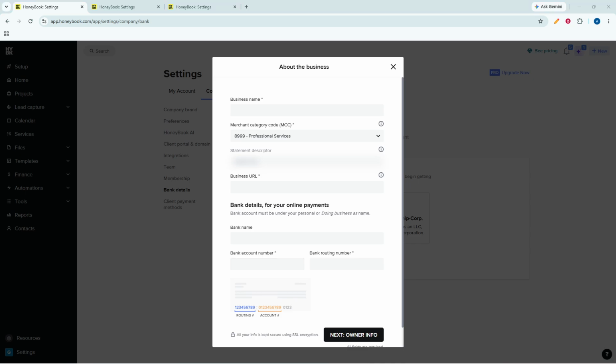When that's done, review the bank account details carefully before finalizing anything. This is your chance to double-check the account holder name, routing number, account number, and business information. If everything looks correct, click Save or Submit to send the information to HoneyBook.